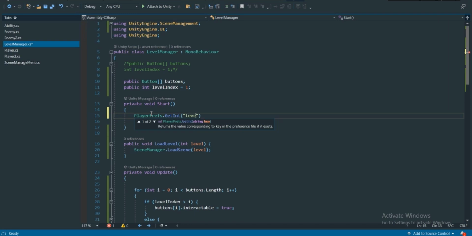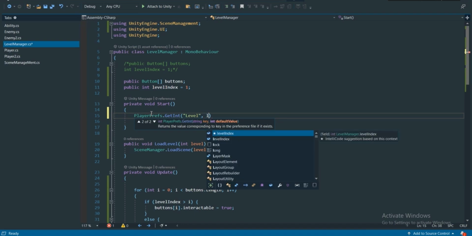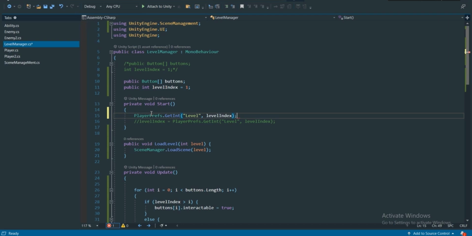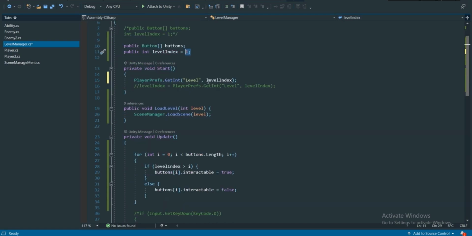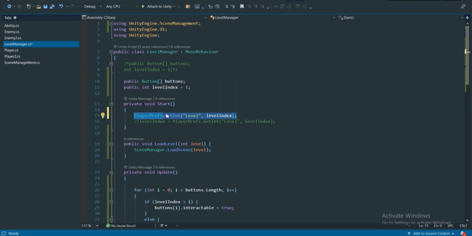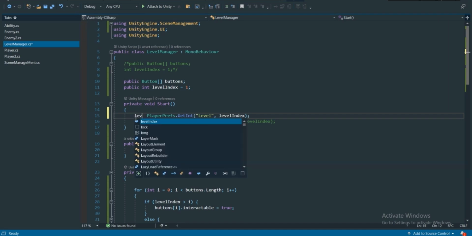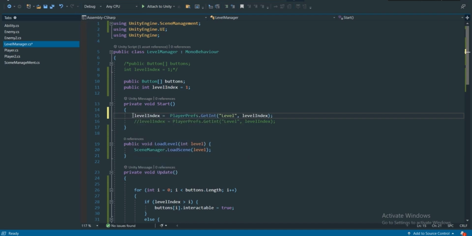I'm going to call this something like level, and I want to set this level index, and make sure you close that up with a semicolon. Right over here, as you can see, level index by default we set to 1. So we're just saving this data into this level key. And now what we're going to do is put this whole value, which right over here is going to be 1, and store that into this level index parameter. So this level index is equal to this.